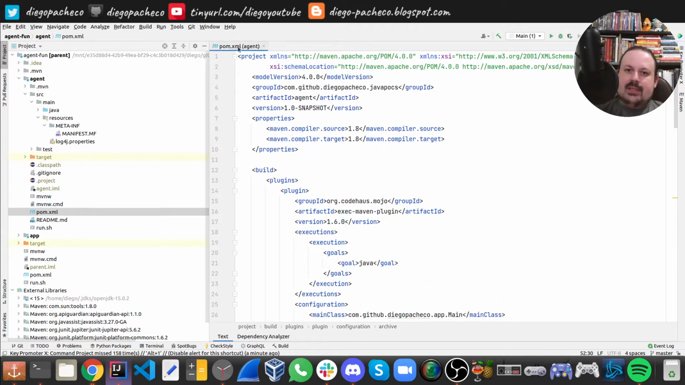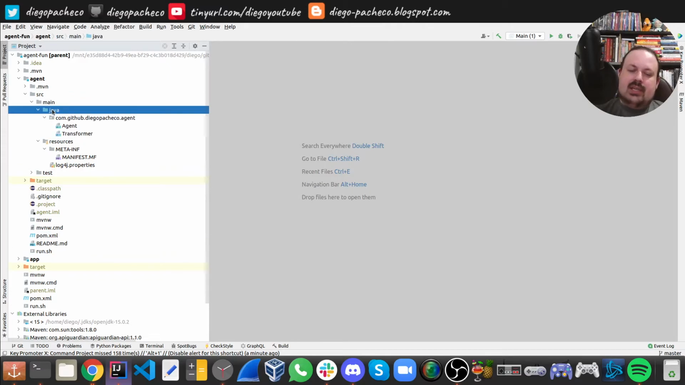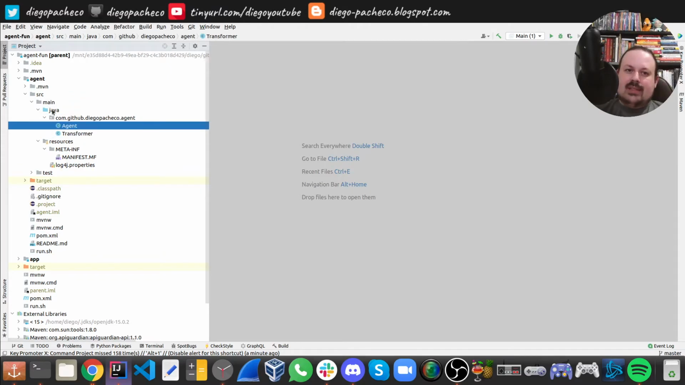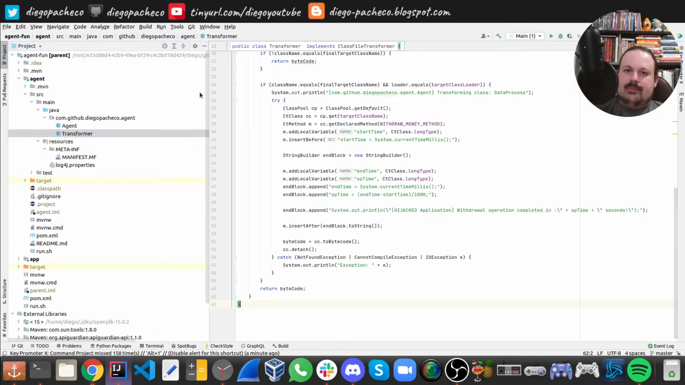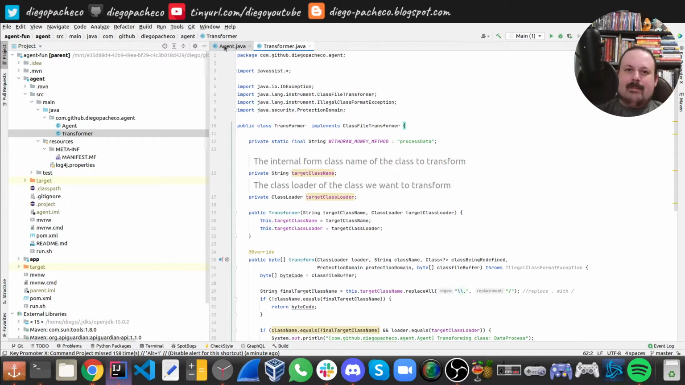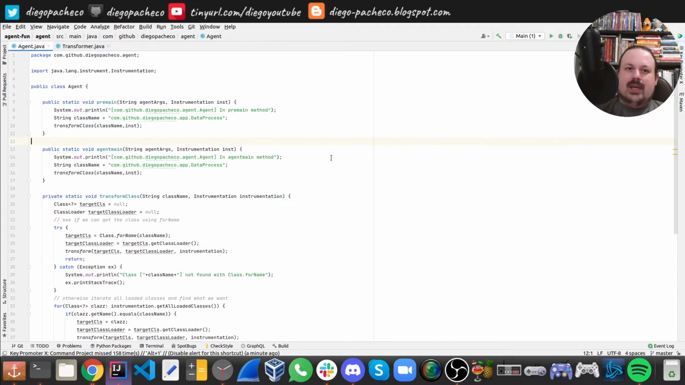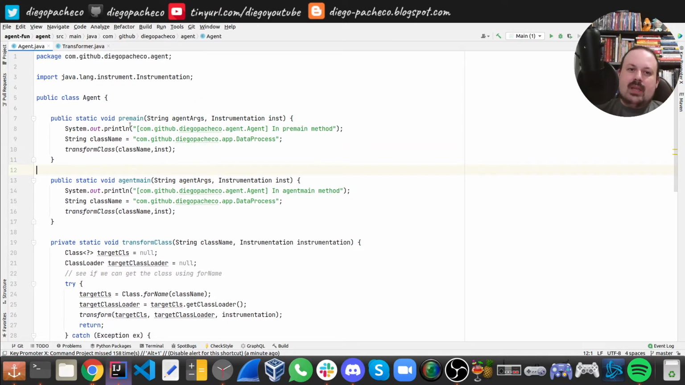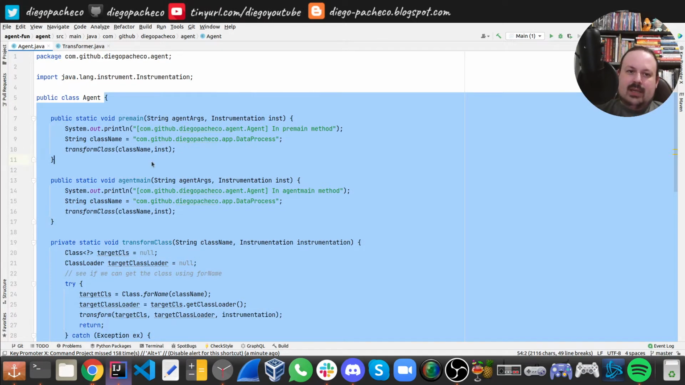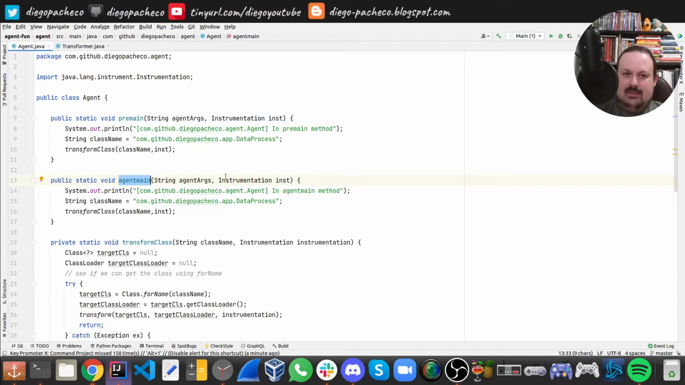All right. Now let's look at the agent source code. So there's two classes. There's agent and transformer. I should call this Bumblebee or something, or Optimus Prime would be much better. So I have premain that's gonna run before main, and I have agentmain. So in both cases, I'm gonna do transformation, and here I basically just log. Oh, I'm running premain. I'm running agentmain, and the data process.